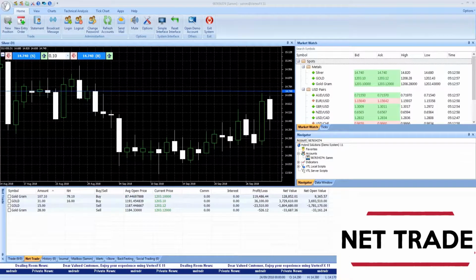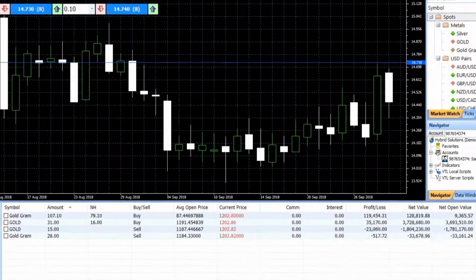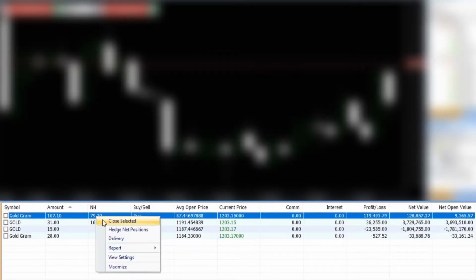The Net Trade panel gives you the ability to check your open positions at a glance. By separating buy and sell orders and categorizing positions by symbol, you can easily close an entire type of symbols by a single click.